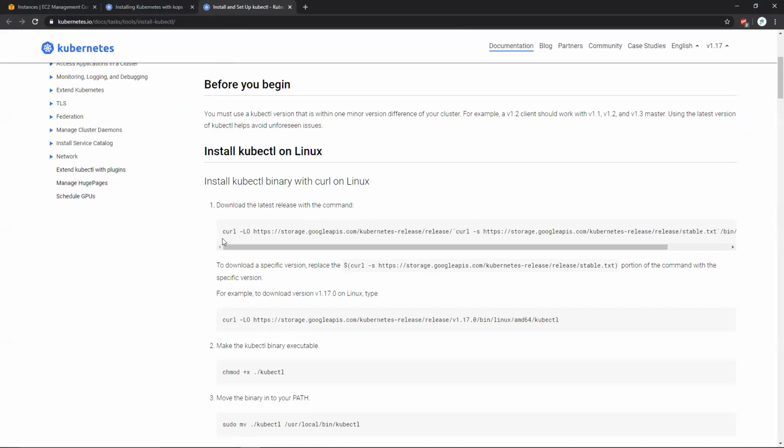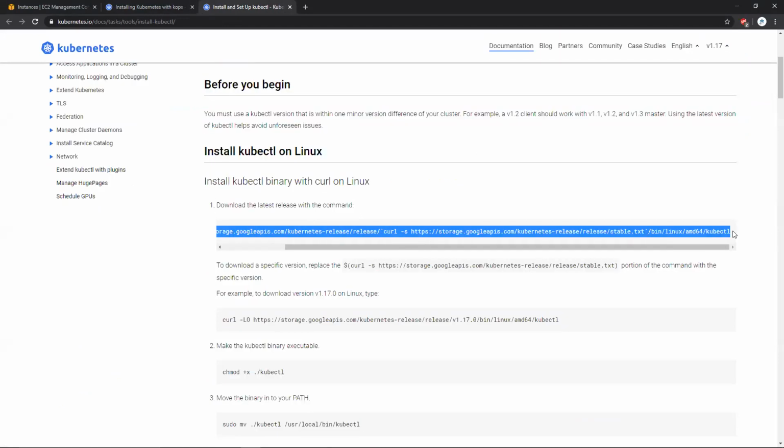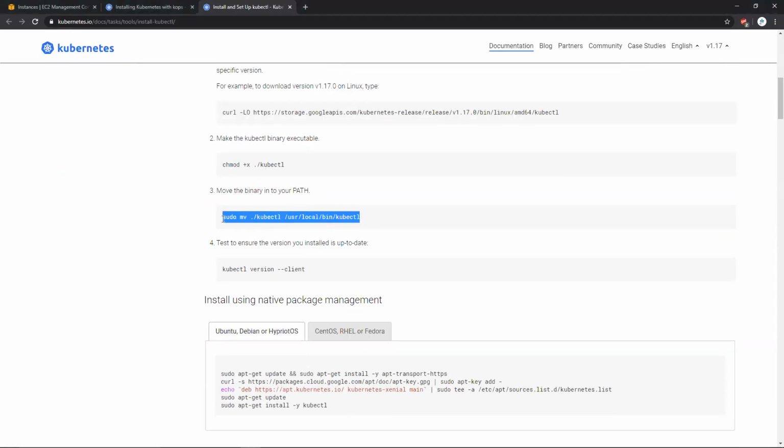So this is the command you can see. This is adding the execution permission to kubectl, and then we are moving it to user local bin kubectl. Now let me show you.